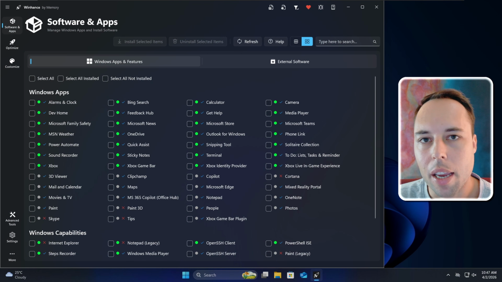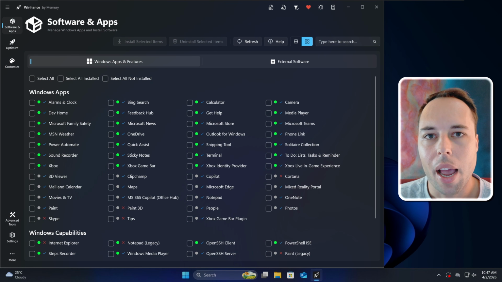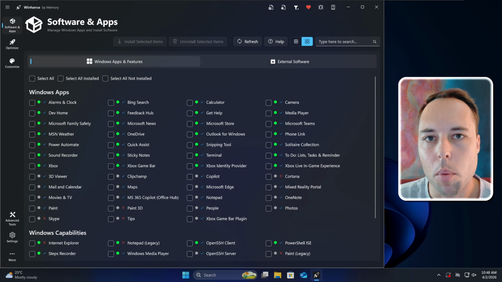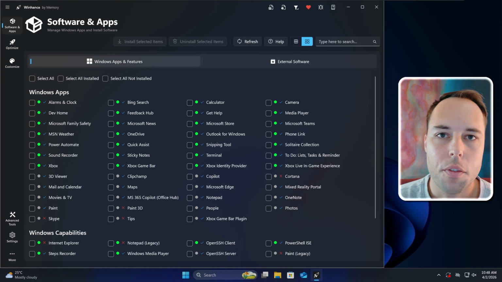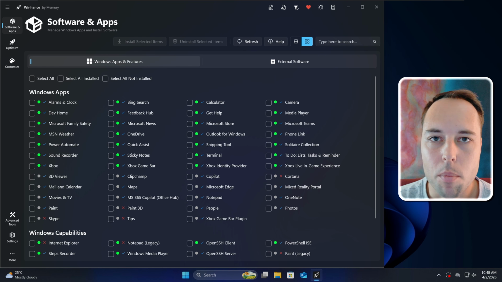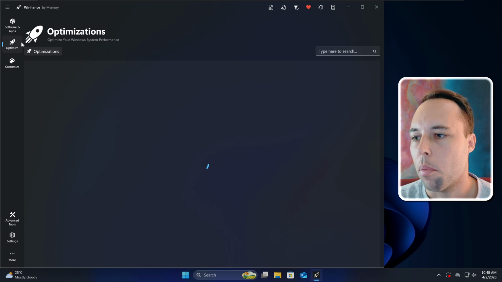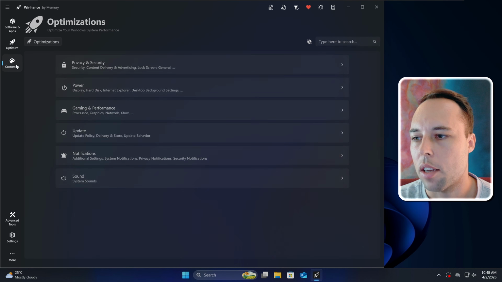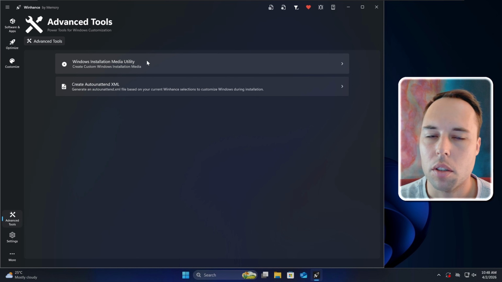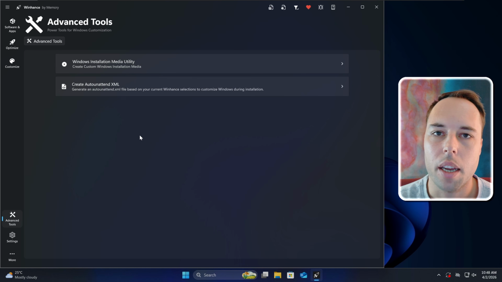So that's how you can take back control of your computer and remove any of these AI apps in Windows 11, or actually any of the bloatware apps in Windows 11 that you don't want, and keep them off for good. Winhance is completely free and open source. The link is in the description down below. And it does way more than just remove AI bloat from the computer. You've also got a complete optimizations section as well as a customization section. And you can also create custom Windows installation media and auto unattend answer files.